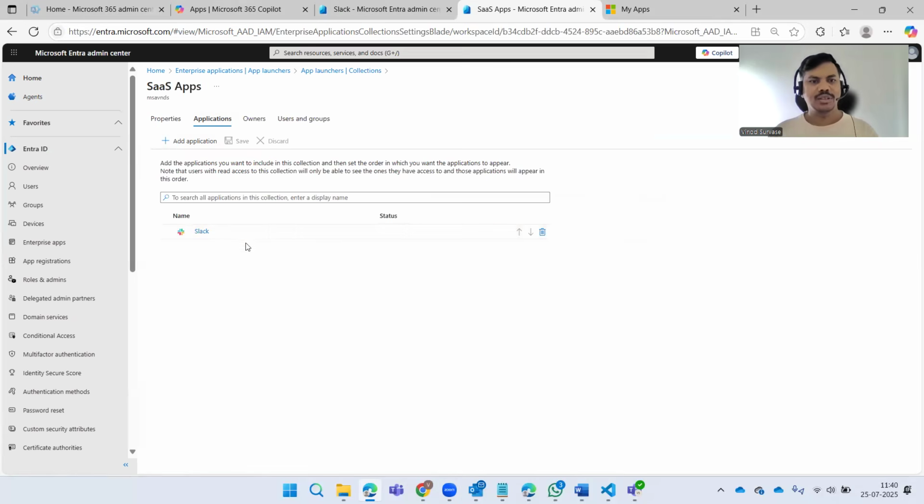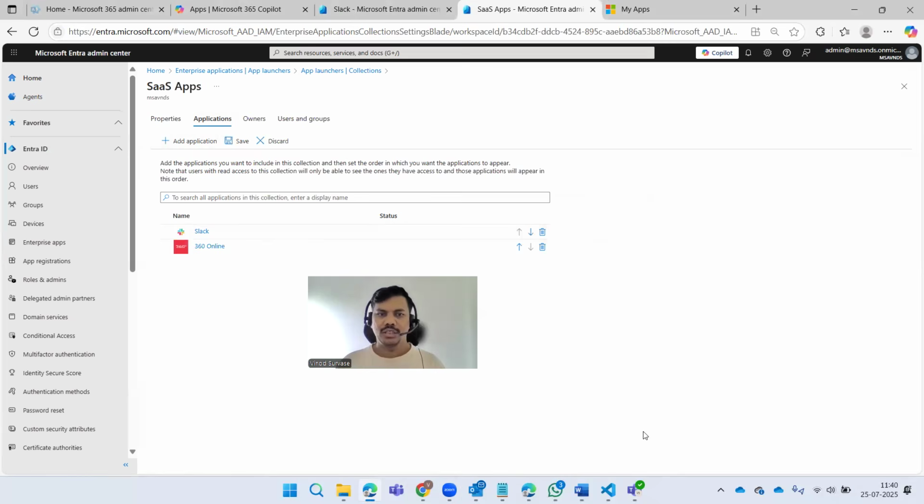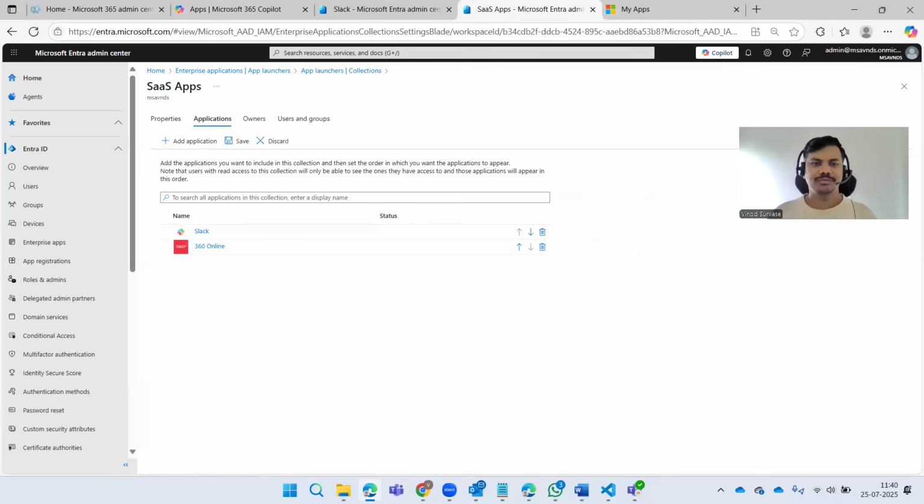And there's only one app. So for now, I wanted to add more applications. I can simply add another application like this one, 360, and add it. Once it is added, I save it. So this application is saved, right? As soon as it is saved, it's going to be visible to the end users.